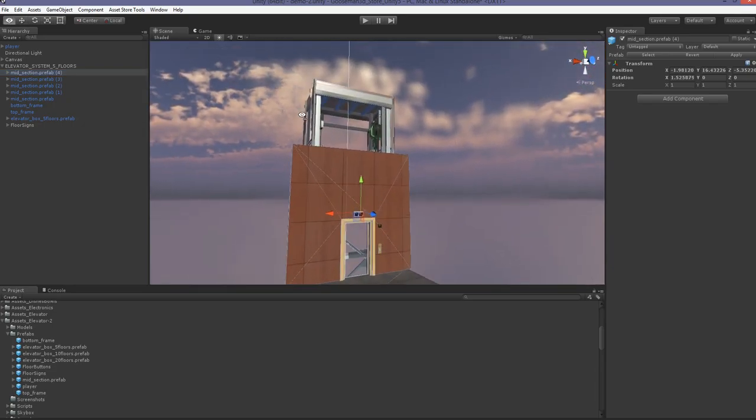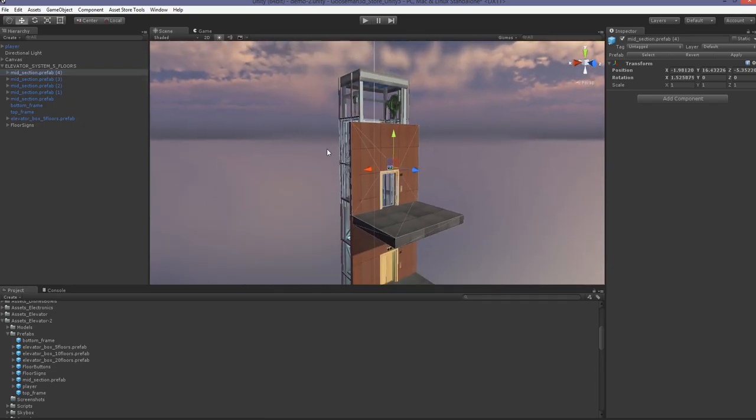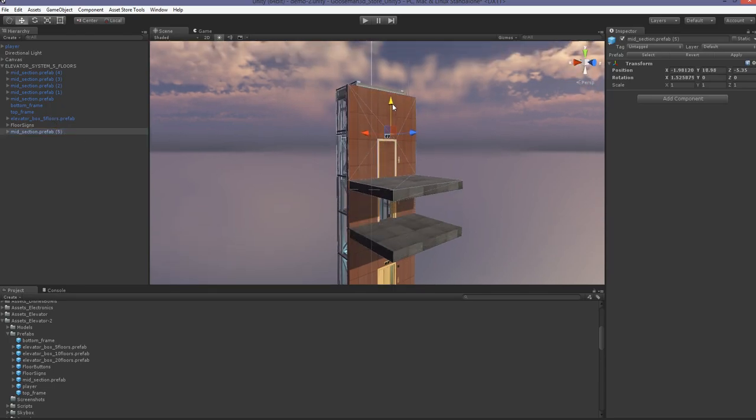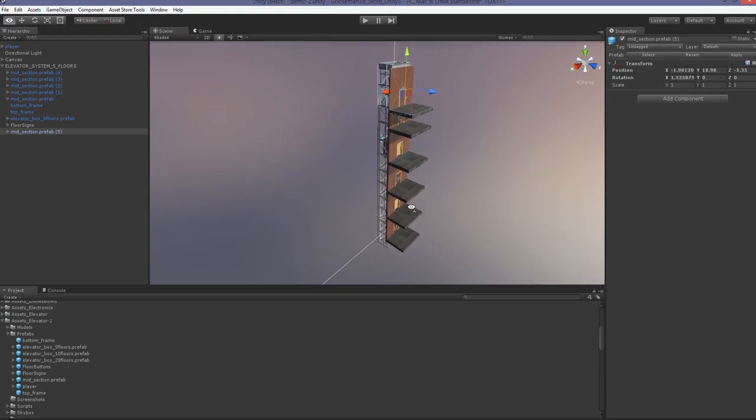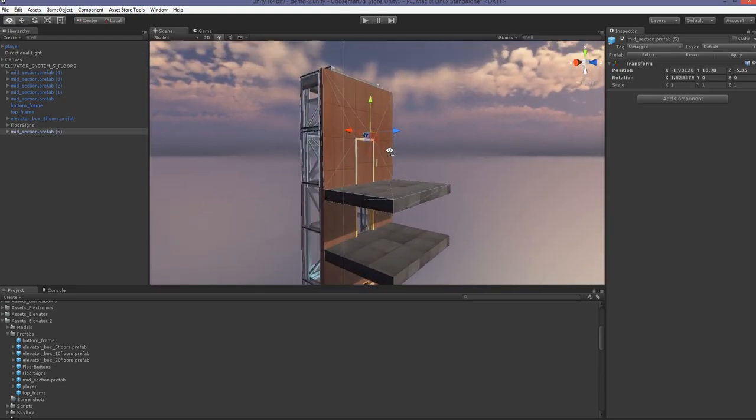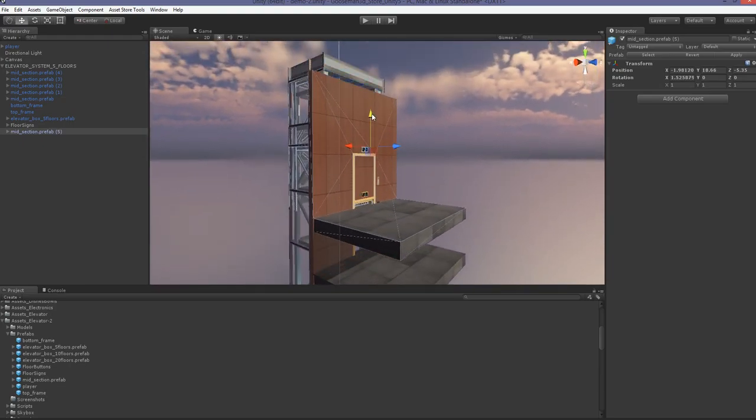I call it a mid section. So it's already saved as a prefab. So all you have to do is just press Control D to duplicate it. And now I just created a new one. Now next step to do is you want to offset it a bit. So in this particular elevator system, I have each floor offset by about 5 meters.